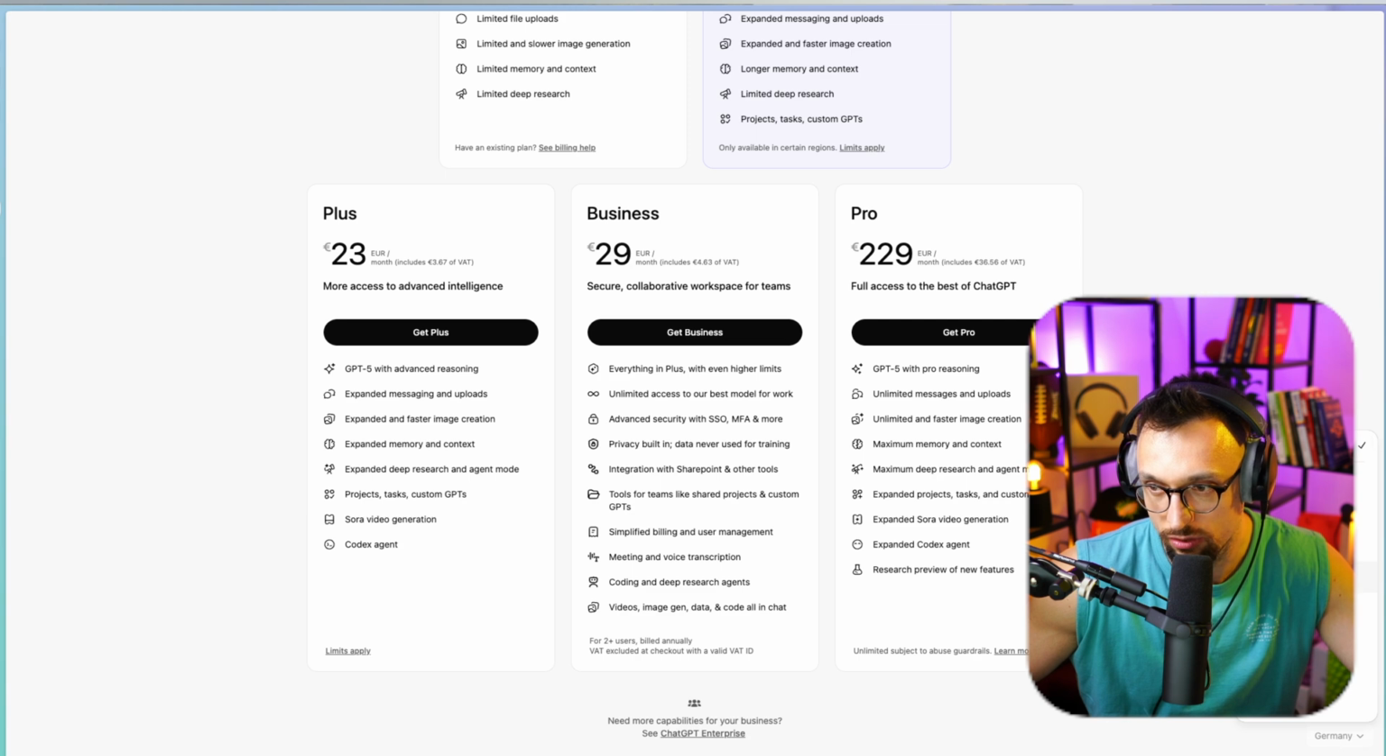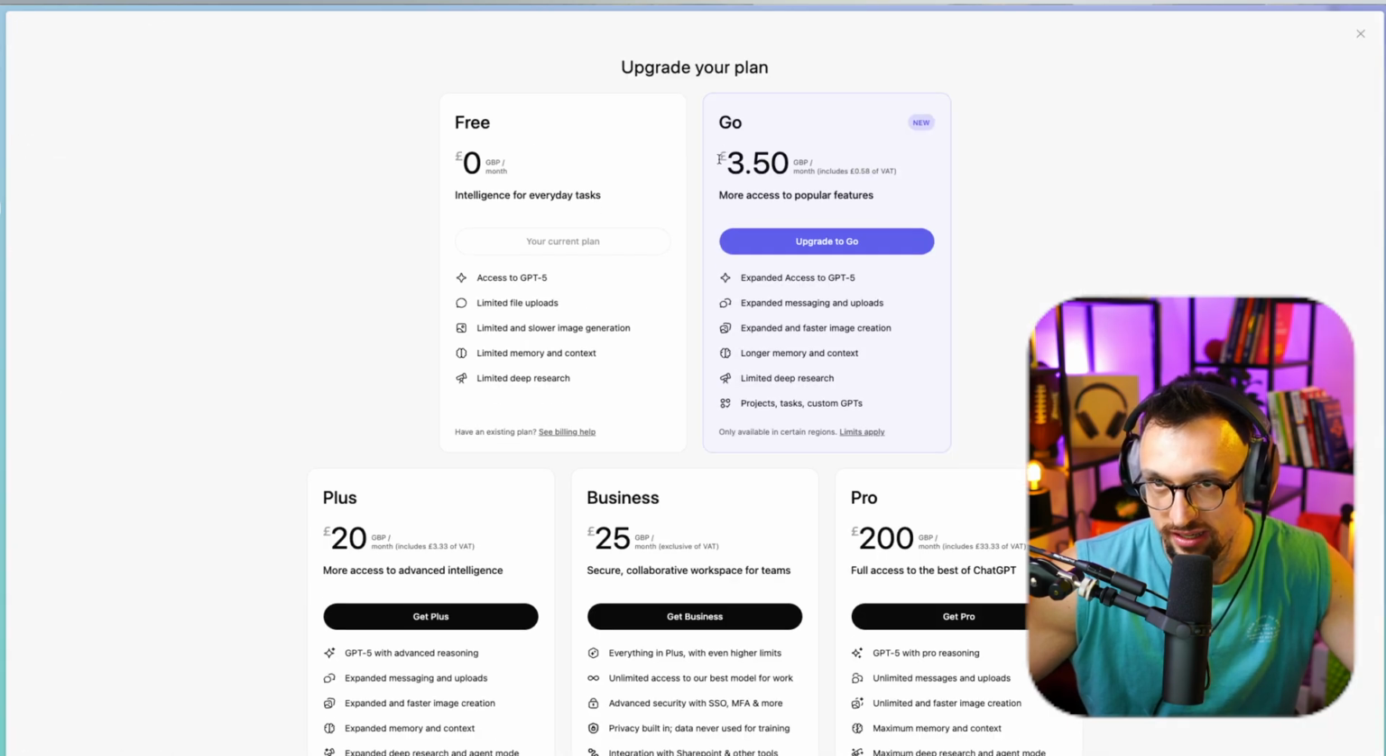And if I go and switch to the UK, for example, it will be 3.5 GBP, so British pounds, Great Britain pounds. So it's going to be much cheaper.